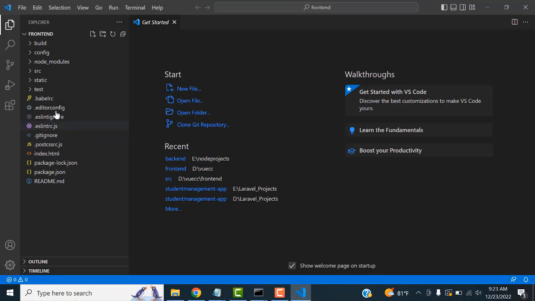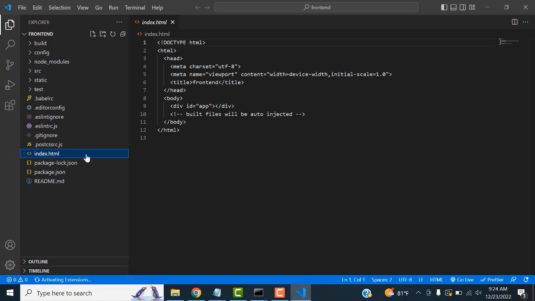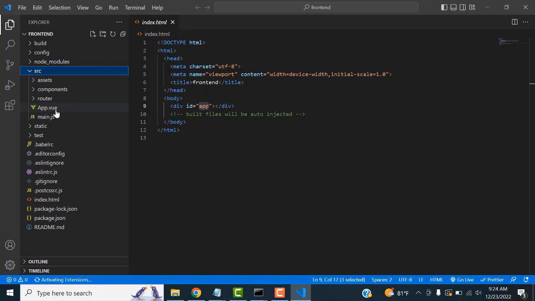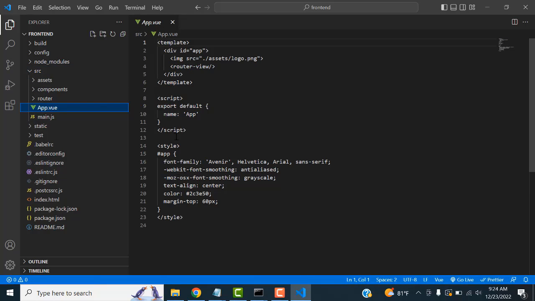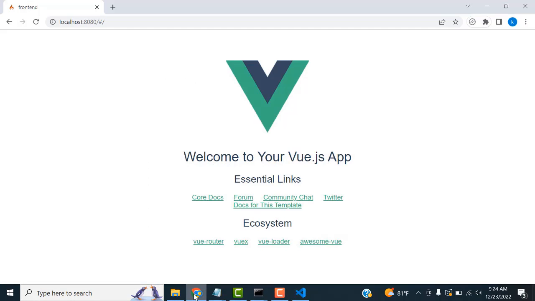Yes, this is the folder structure of Vue.js. Here, index.html consists of app. It's calling the src app.vue.js. This is the main file. You will be able to see the output here.